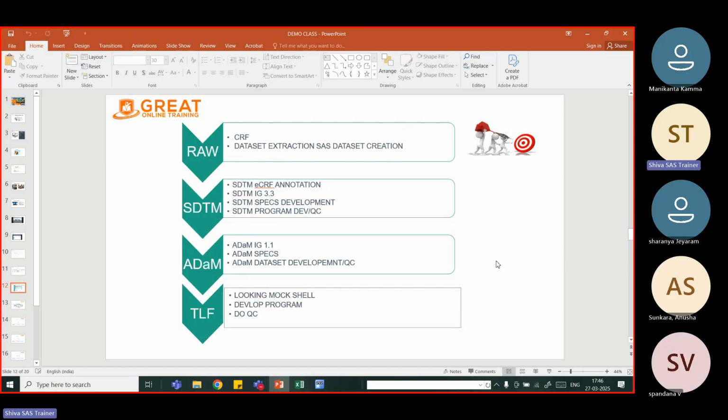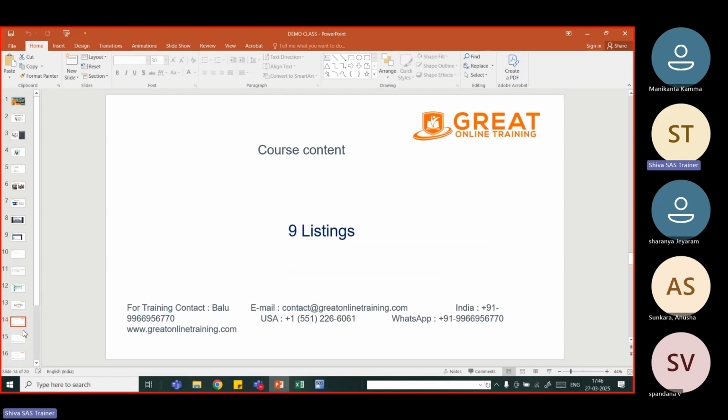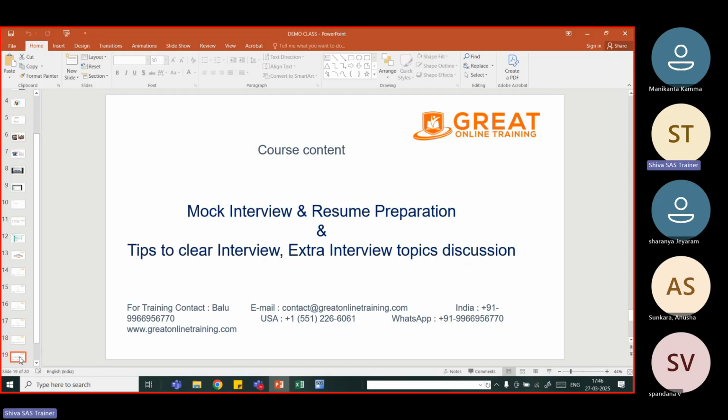Okay. This course I have planned for around 42 to 44 days, from Monday to Saturday, around 6 to 7 weeks. It is completely related to oncology. In this I'll cover 9 listings, 9 tables, 5 types of figures, 6 types of ADaM, and 7 types of SDTM datasets. In the last classes we'll do mock interviews and resume preparation, and I'll discuss tips and tricks on how to crack the interview.